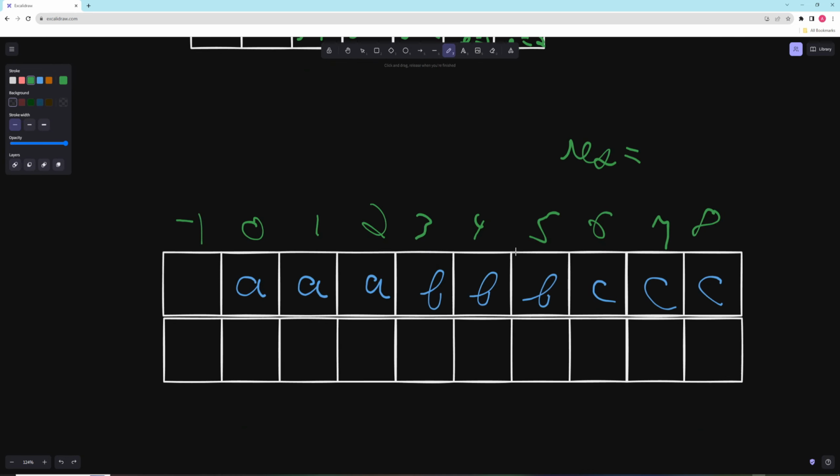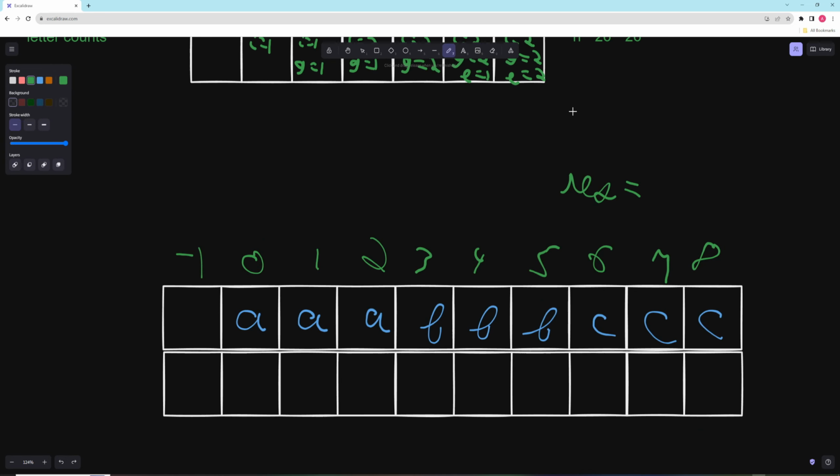K is 3. The same kind of thing. We're going to traverse back k equals 3 times now. So here it's going to be empty. Then here we'll have a count of a equals 1. Then we can't really traverse back because we'll be out of bounds. Here we'll have a count of a equals 2. Can't traverse back, we'll be out of bounds. Here we'll have a count of a equals 3, and we can traverse back to this one.